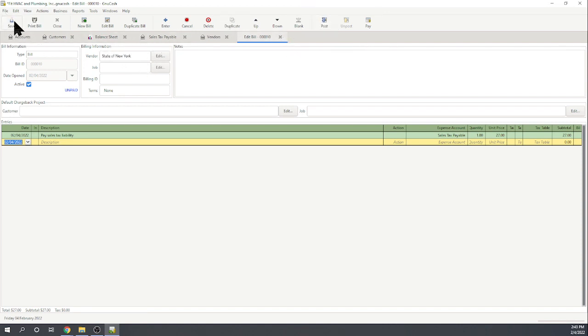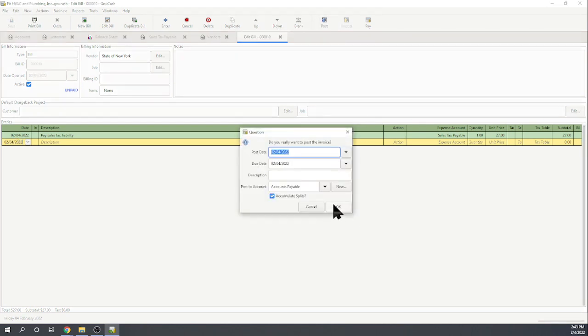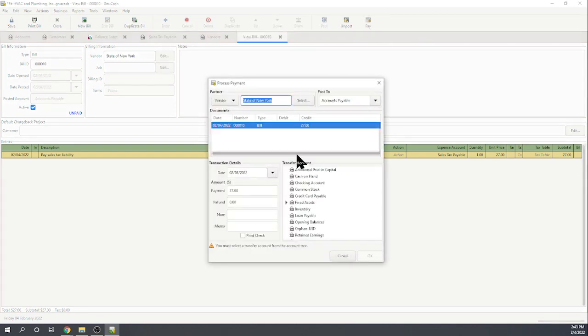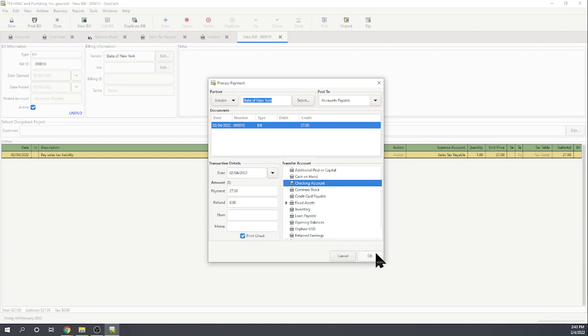Okay, $27. Now we can post it. Actually, I think it usually wants you to save it first, I suppose. So save it, post it, okay. And now we can hit this process payment button. Now it gives us State of New York. So what we did with our bill is transfer it from our sales tax payable account, which we indicated right here, to an accounts payable account for State of New York. Now we're paying that accounts payable account $27, and we can print a check to do it. And it comes out of our checking account. Okay.